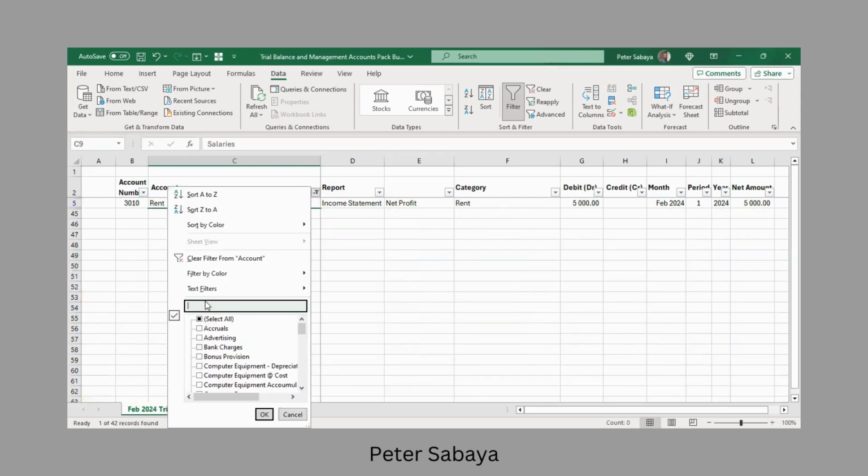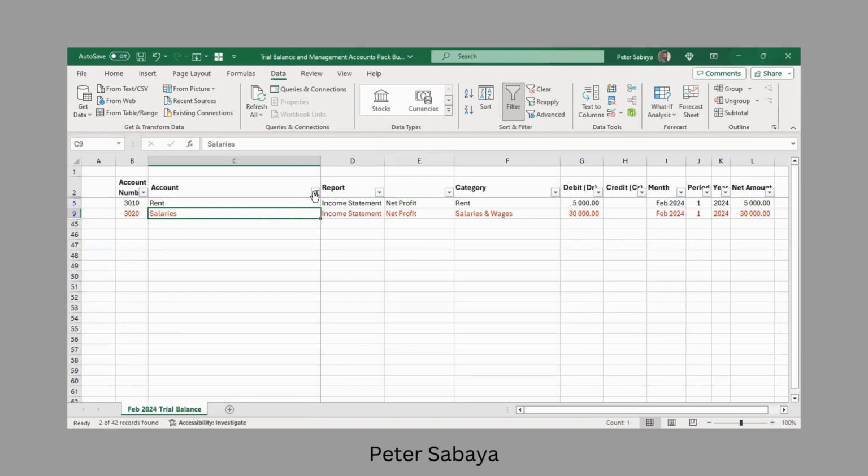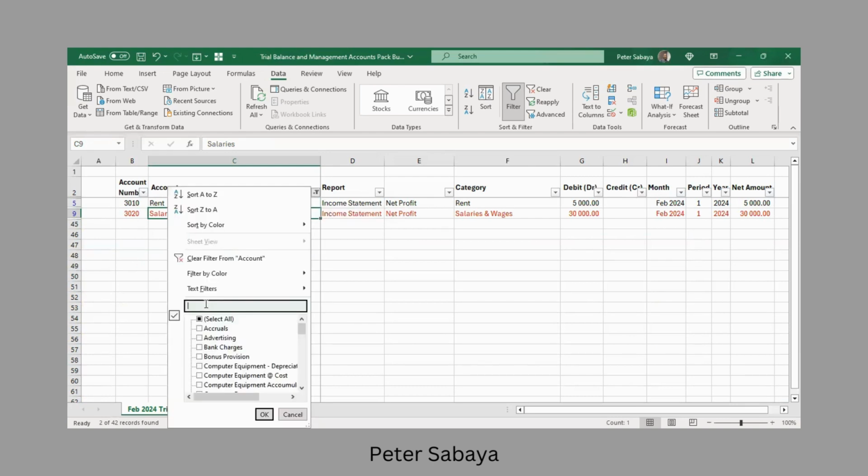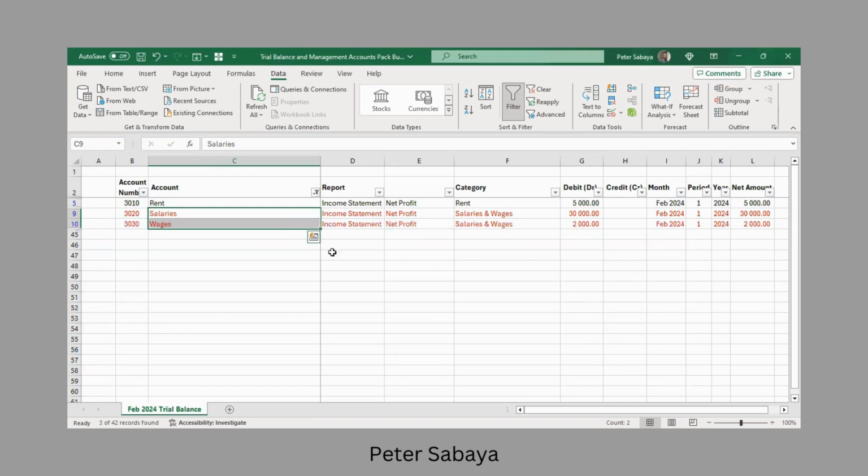Next, I said I want salaries. So you select salaries. Can you see when you've selected salaries, there's an option that says Add current selection to filter. You have to make sure that you tick the checkbox next to that, and then click OK. Once you've ticked it, you can see now there's my rent and salaries. Next, we want wages. I'm going to untick what I don't want, and then again tick Add current selection to filter. This is how you do multiple selections for filter purposes.